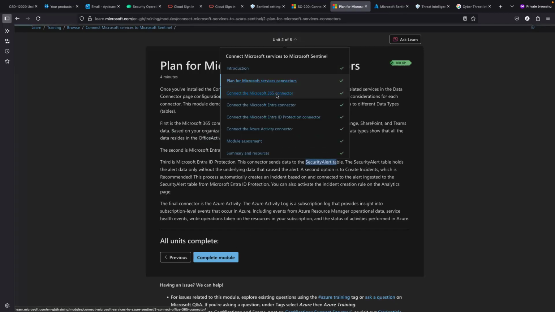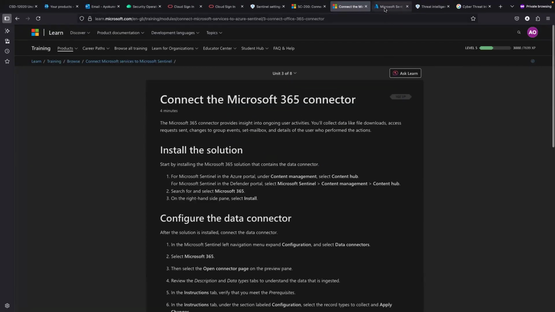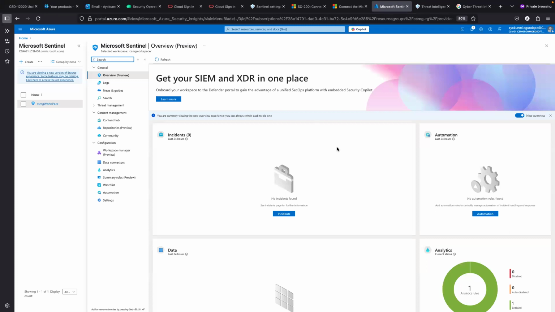And now, connecting the Microsoft 365 connector. I'm trying to look at time. To connect Microsoft 365, I actually did this earlier, but I backed it out just to make it easier for us when we're having this conversation.